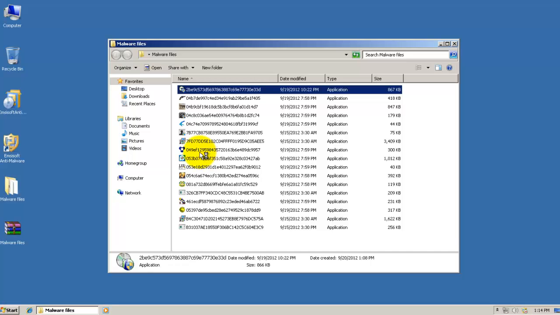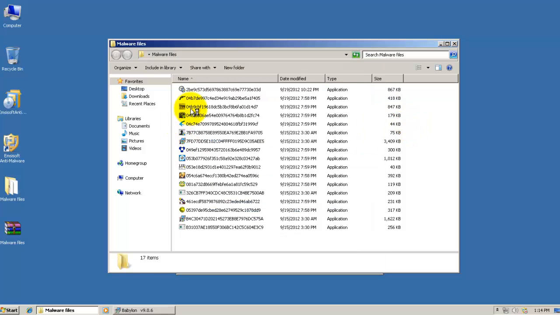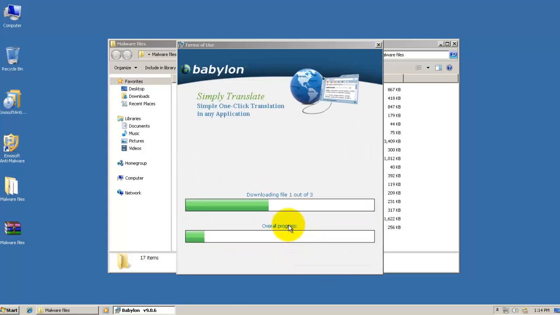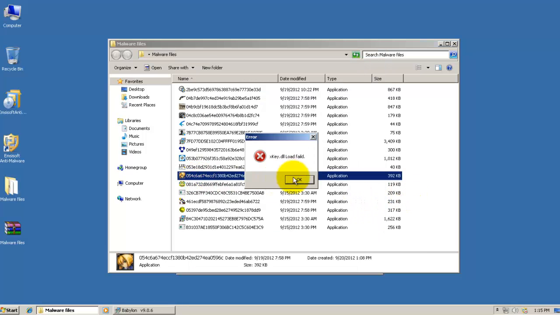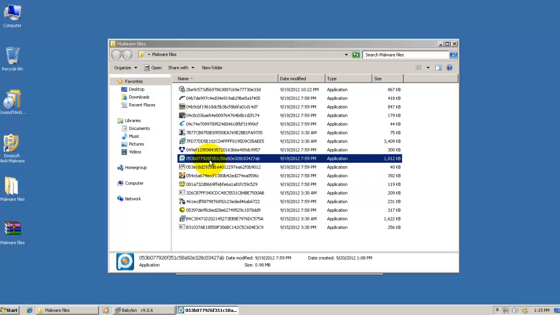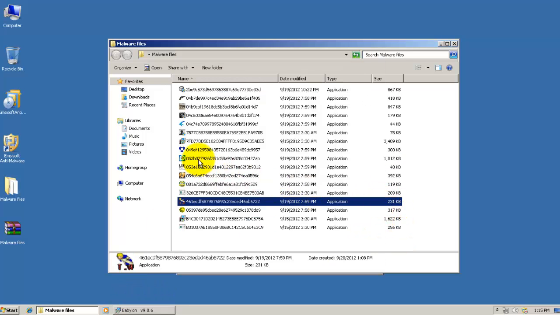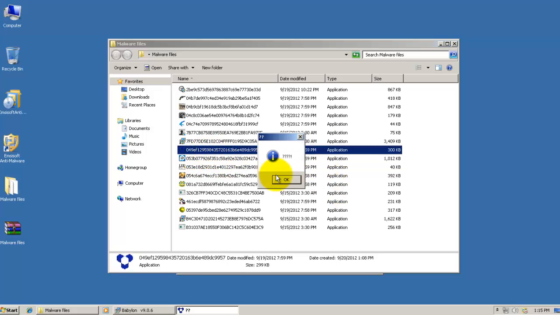Here's a piece of adware. Seems to be running just fine. Hit accept and install. Let's try something more serious, maybe. There's barely anything here that's going to run because so many files have been removed.